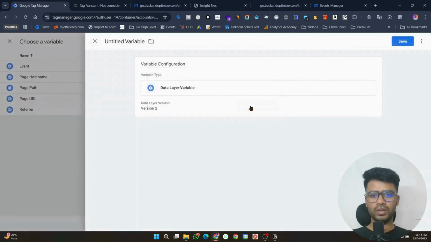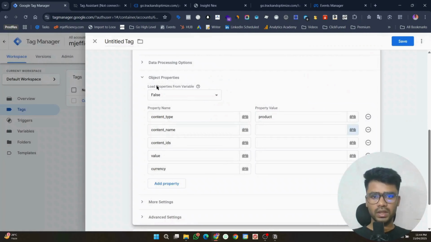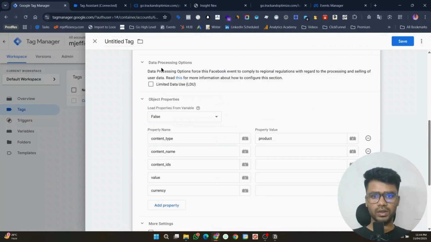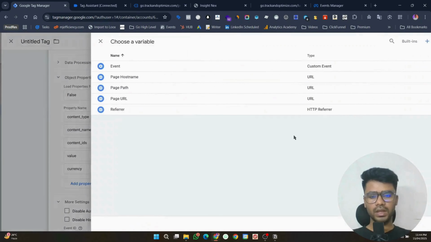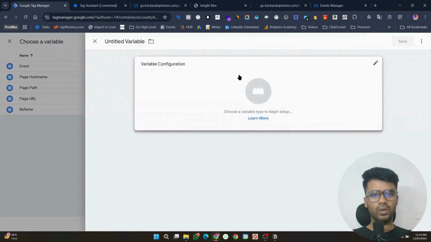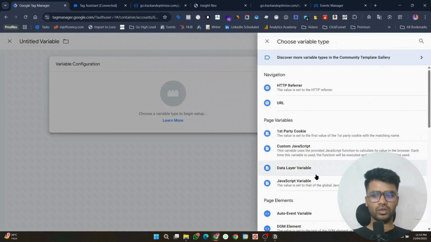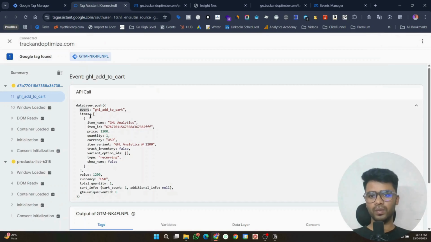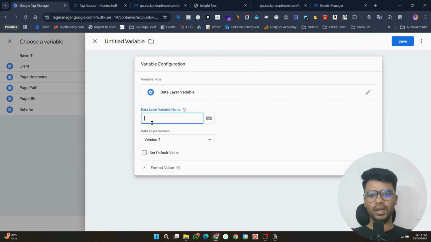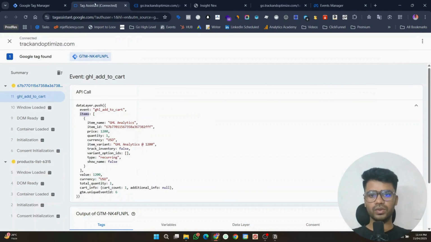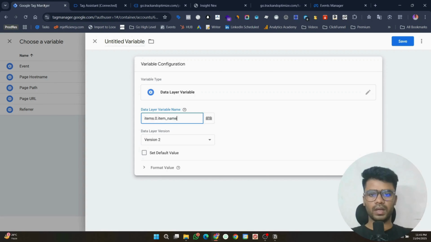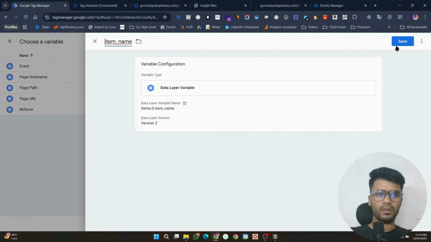We can do one thing here, which is, I need to find it. Data processing, no, not this way. Okay, let's create it. How to do it? You just go to data layer and then boom, you get your ID, the name, items, where it is, item name, right? Then item name, save.